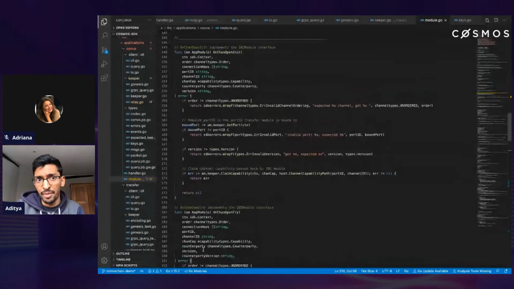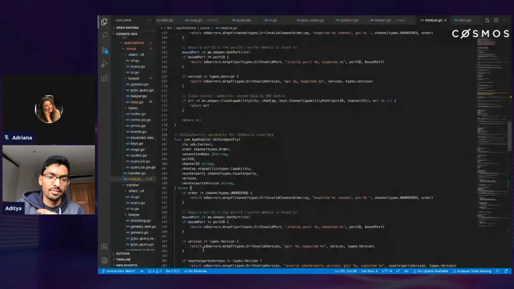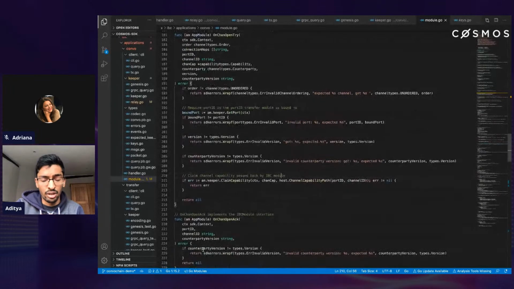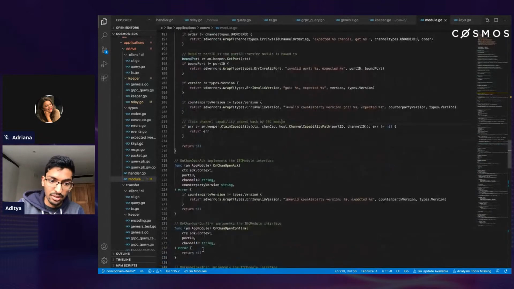So the way I've implemented my callbacks, I make sure that any channel that connects to me has an unordered ordering, has the port ID equal to conversation, and the version that's the same version that I have. Those are the checks that I make on my module. And I think for most applications that you'll be writing in this hackathon, you can just copy this over and keep these callbacks as is.